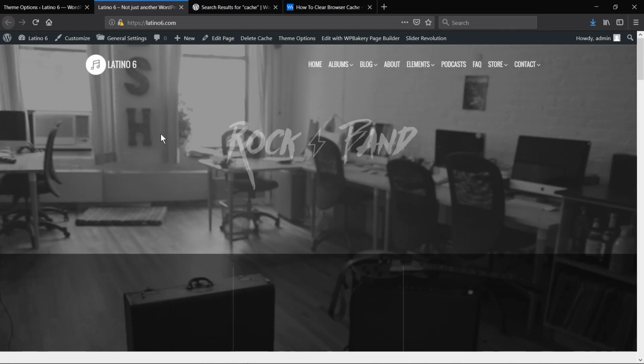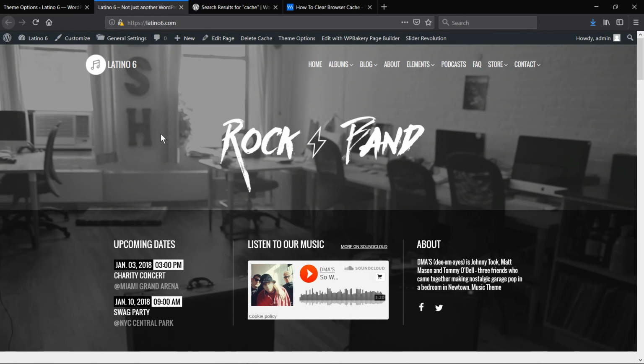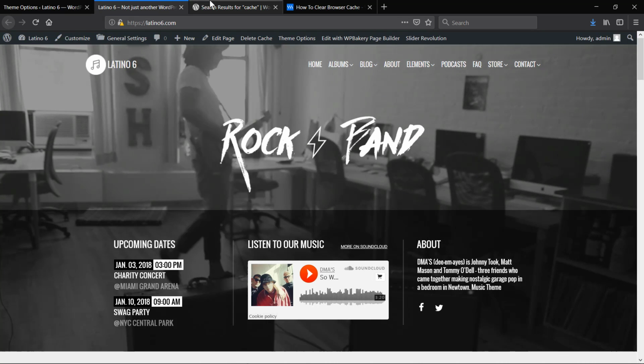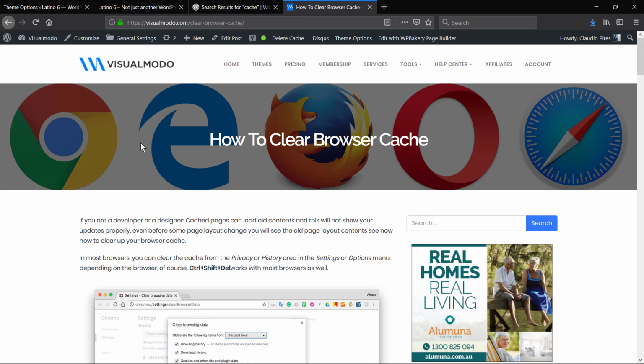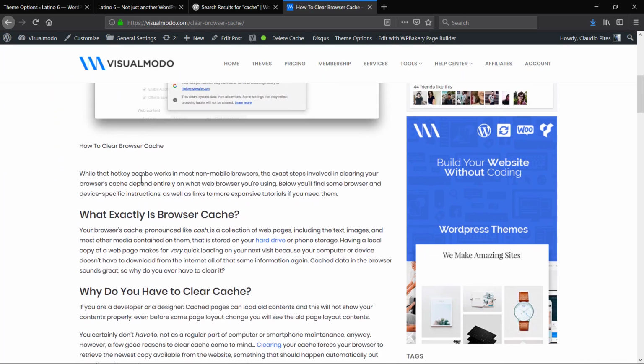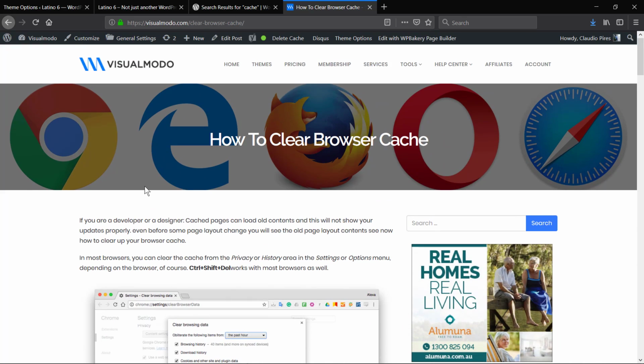As you can see here, without cache, we can see the changes that we just made immediately, and it helps a lot in the site performance. As soon as you finish the site, we recommend that you use a cache plugin to optimize your site's overall performance and loading time.